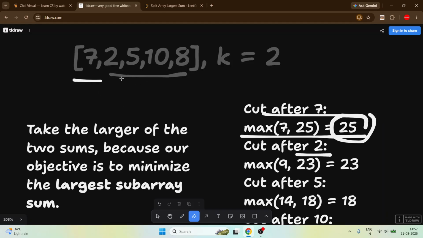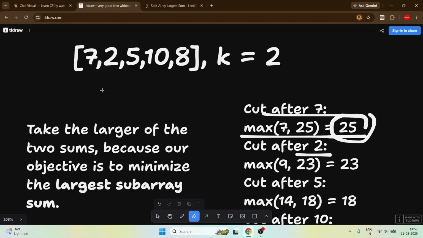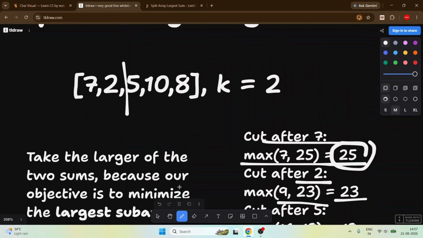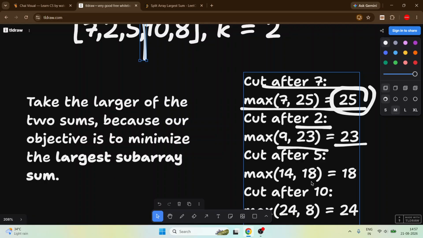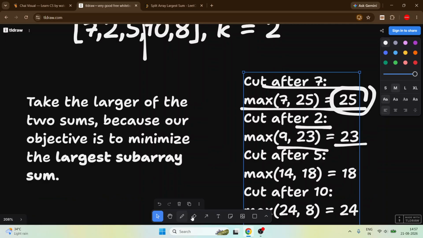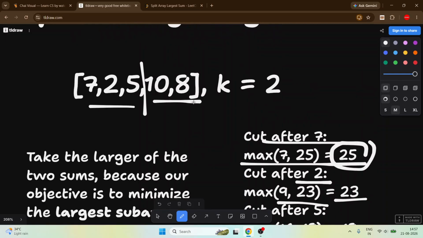Now after that, cut after 2. So 7 and 2 is 9, and 10, 18, 23. So it is 9 and 23. The maximum is 23. In the same way, if we cut after 5, it will become 5 plus 7 is 7, 14, and here 10, 18. So the maximum will become 18. 14 and 18. Just calculate the sum of both sides.